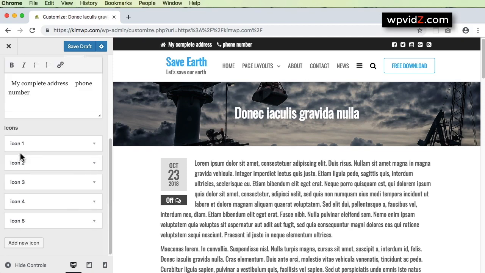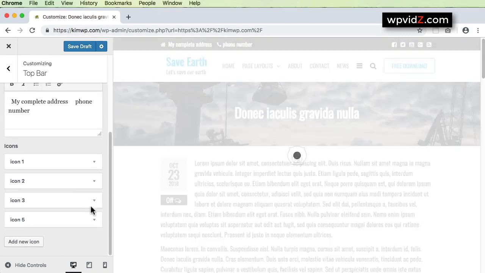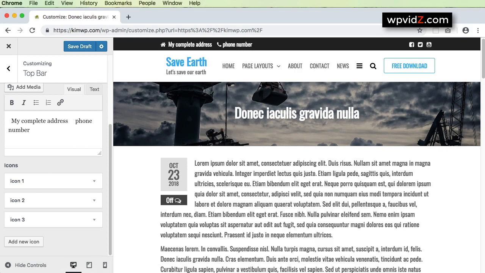For the icon setting, by default, it gives us 5 icons on the top. So you can use all of them if you like to, or for example, for this video, I'll remove the Google Plus icon and then the RSS icon as well. So first, I'll remove icon number 4. I collapse icon number 4 and click on the Remove button. I'll do the same step with icon 5. Next, we want to connect these icons to our social media pages. But before that, let's not forget to save our settings.